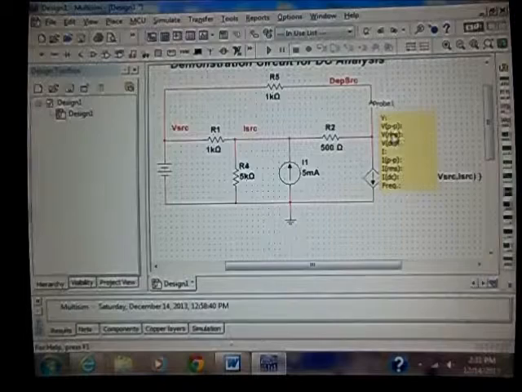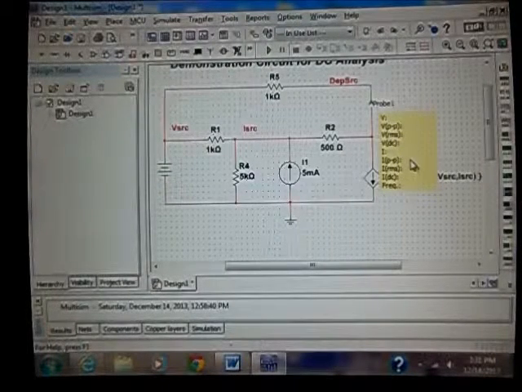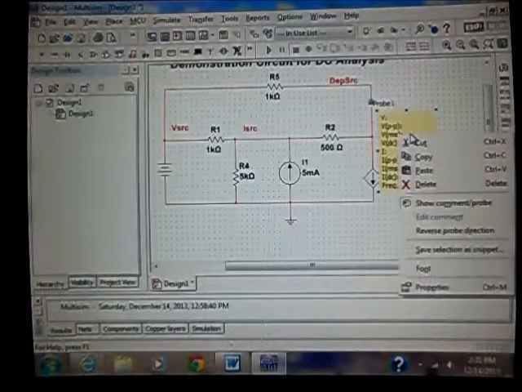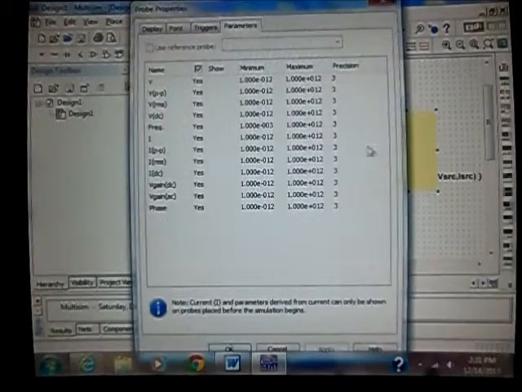Also, this probe displays a lot of things we don't need, a lot of things that are used in AC analysis that we don't need right now. So I'm going to right click on this probe display box and go down to Properties and go to the Parameters tab and click this box, deselect it. That deselects all of these items from the probe box.